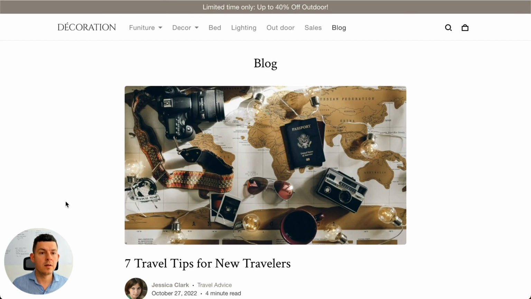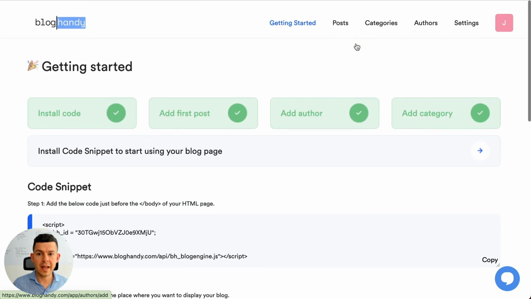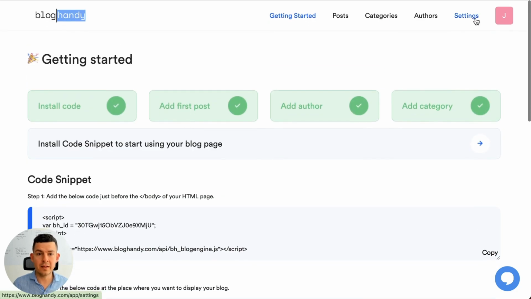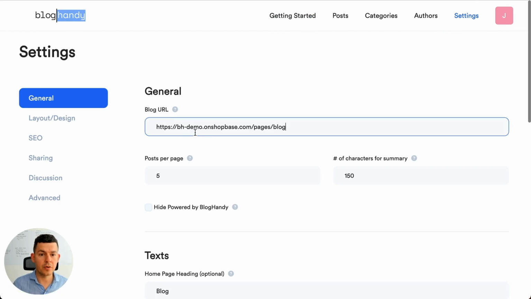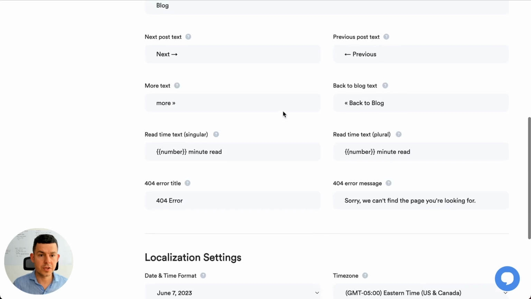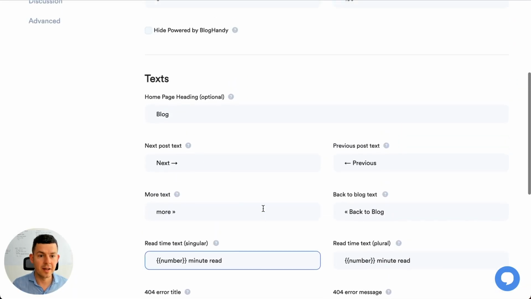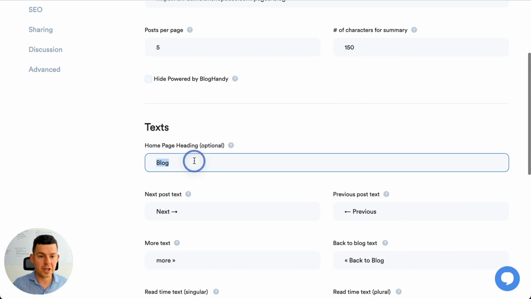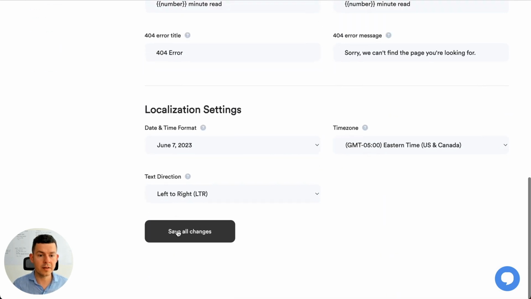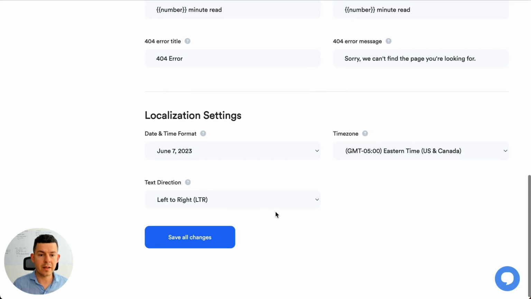Number 1, we have to copy the link from our ShopBase account and paste it in BlogHandy. For that, go to BlogHandy, click on settings, and under blog URL just paste the link here, go all the way down and click on save all changes. Here we can also remove the homepage heading blog. Let's remove it so we don't have it twice.